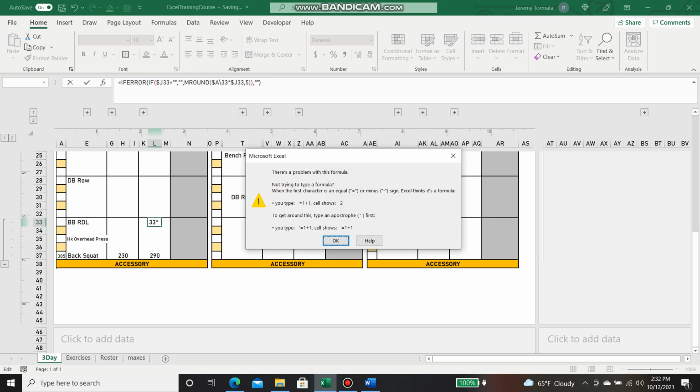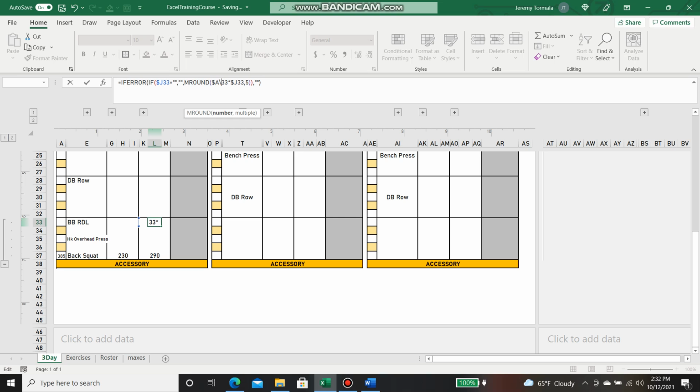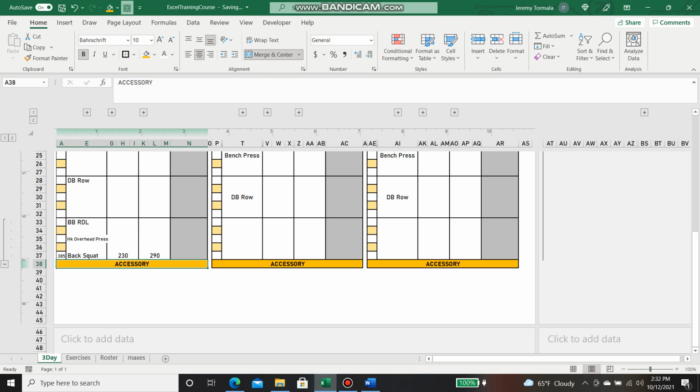Get rid of the $. Oh, don't type anything extra. $, $, $, $.